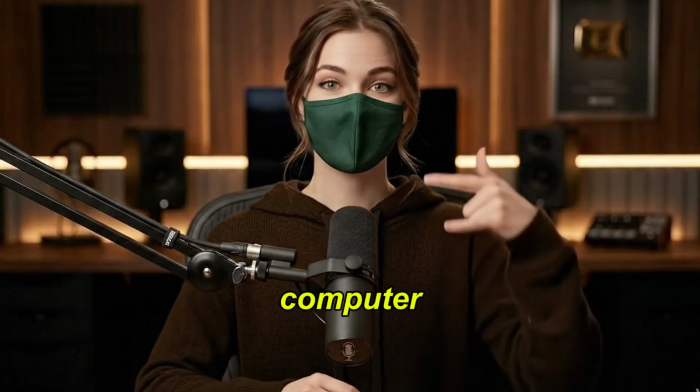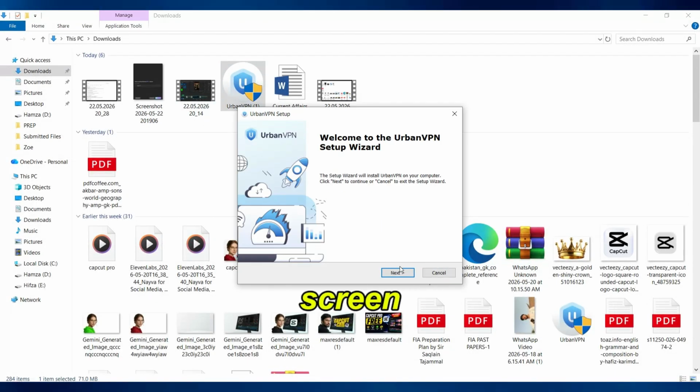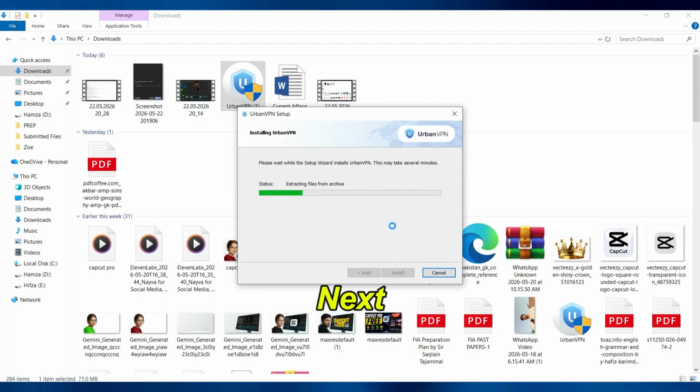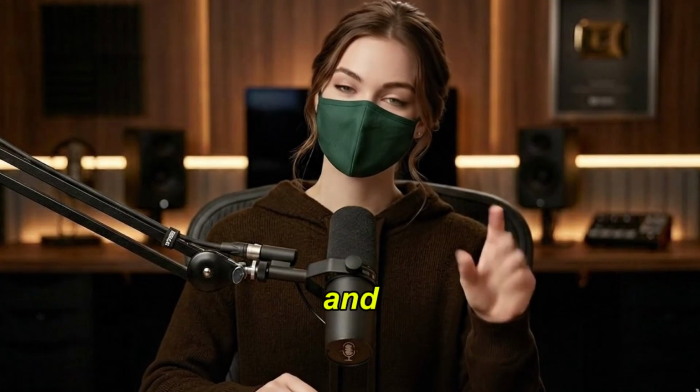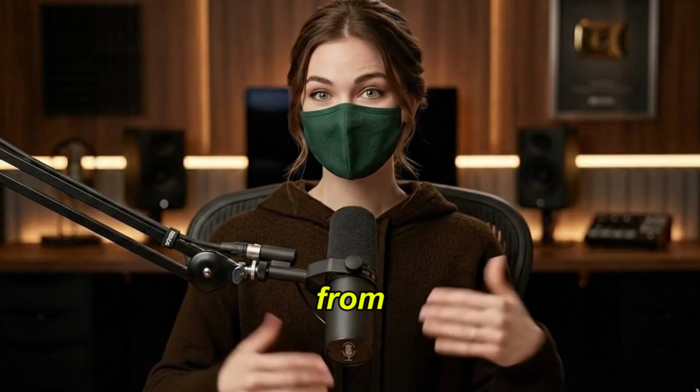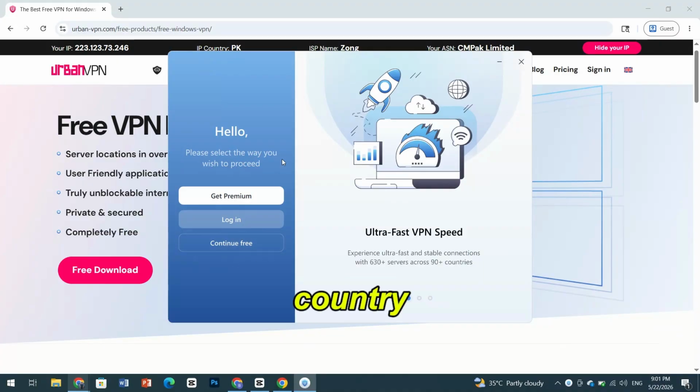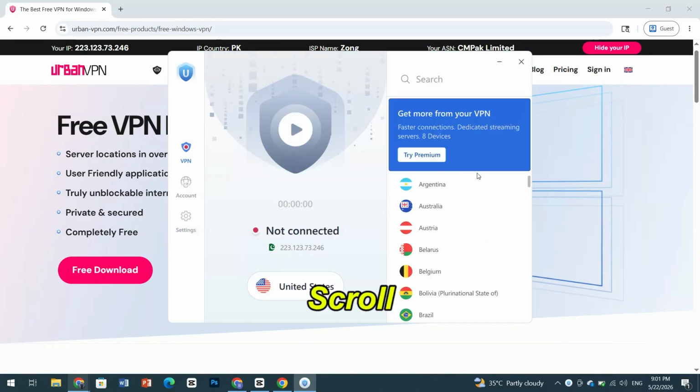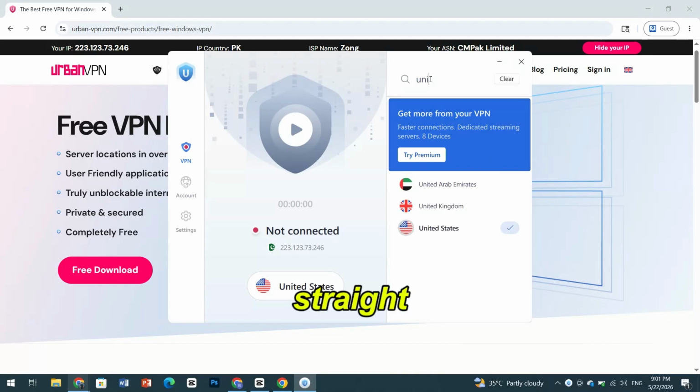Once the official setup file is fully downloaded onto your computer, open it up, follow the standard on-screen installation prompts, click Next, and simply install the full system client onto your computer. Once the software is completely installed, go ahead and fire up the UrbanVPN application from your desktop. Look at the location country list inside the official app. Scroll down and set your active location straight to the United States. Give it a few seconds to successfully route your global internet traffic through the US servers.